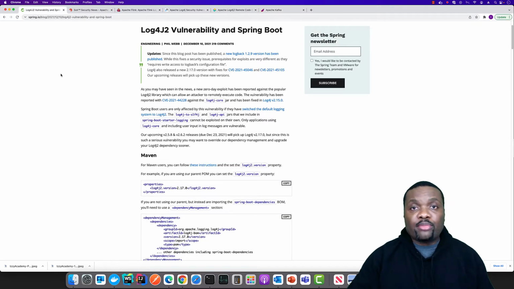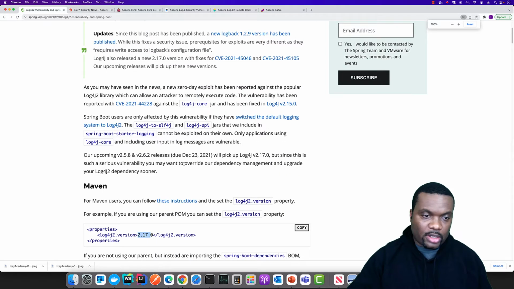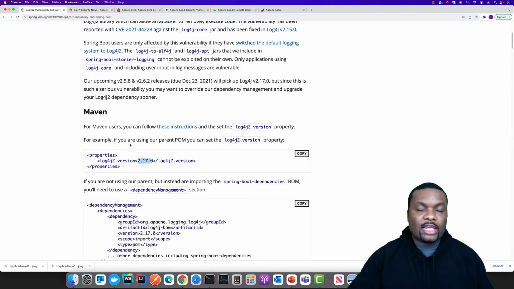In the Spring Boot project, if you are using Spring Boot for your web development, the project states that only the Log4j core dependency is used, and that is only if you are switching from the default logging mechanism to use Log4j version 2. In that case, they strongly encourage you to upgrade to the latest version of Log4j available. I'm going to zoom in so you can see this update. This link will be made available in the description, so you can take a look at that.